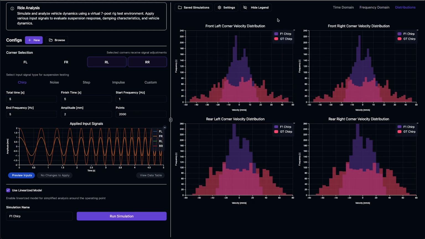Finally, the distribution page. This shows us how damper velocity is distributed during the simulation. We're looking for a bell-shaped curve. This tells us the damper is working effectively in both compression and rebound. If the curve is skewed or has multiple peaks, it might indicate our damper curves need adjustment.